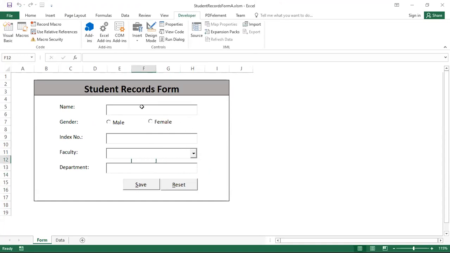All right, so in this particular application, if you look at it carefully, there's a student record, there's a text box to take maybe the name. There's an option button to accept maybe female or male. There's an index number, enter your index number. Then we have a combo box, which is a drop down, to take some information. And then we have the department. Then we have save and reset.